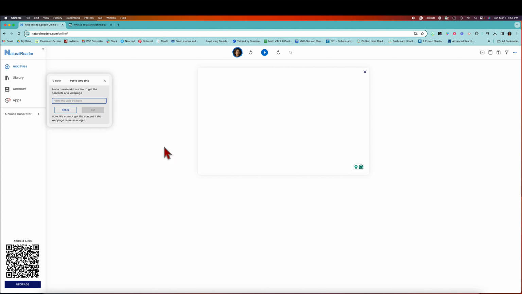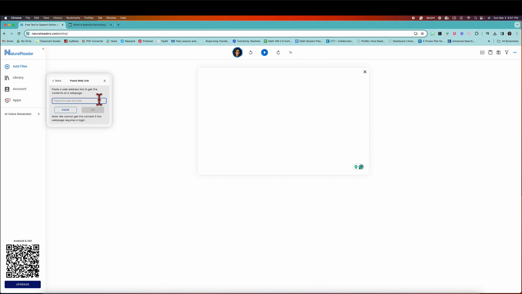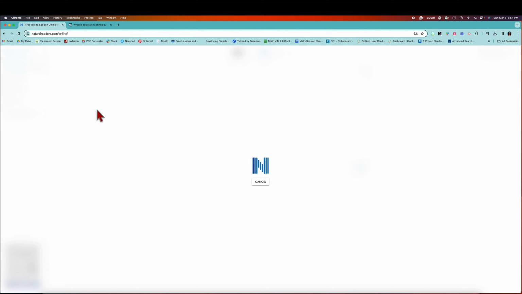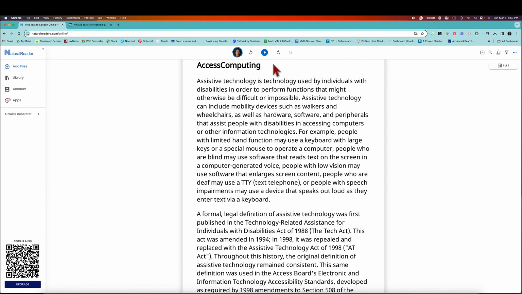It will pop up a link box, and I'm actually going to use the website we were just using. I'm going to go back and click that link, copy it, and paste it into the box. Click go, and it will load all of the text from the website into our NaturalReader program. And again, I can click the play button for it to begin reading the text.